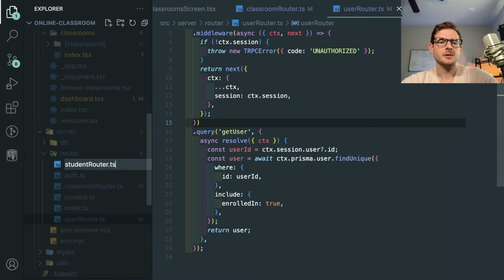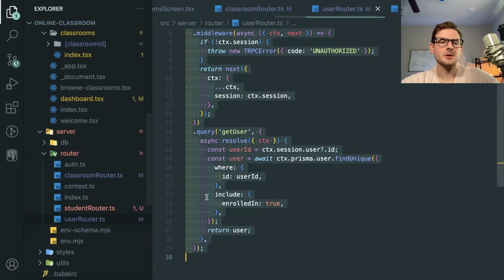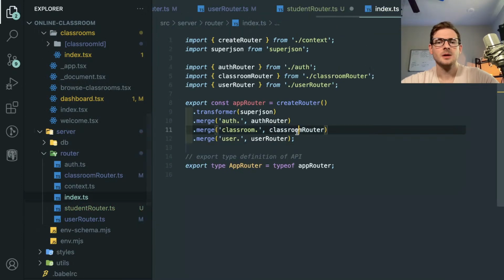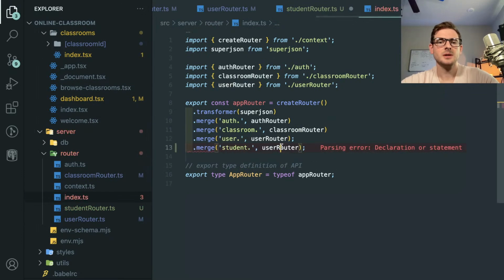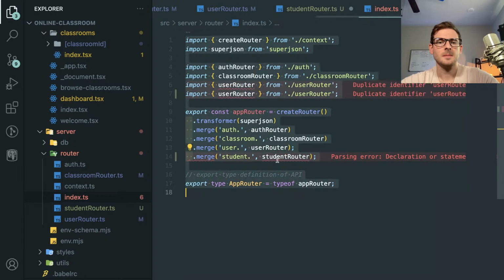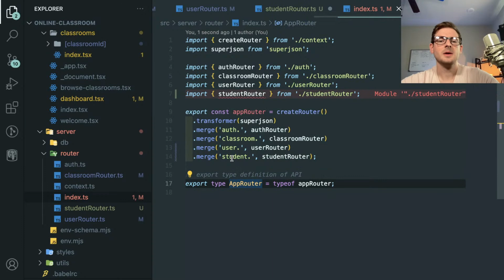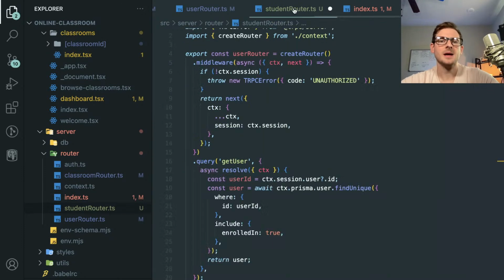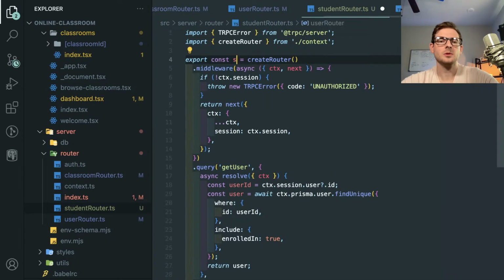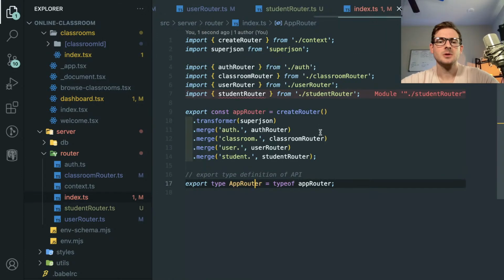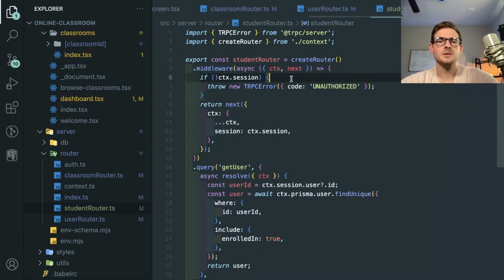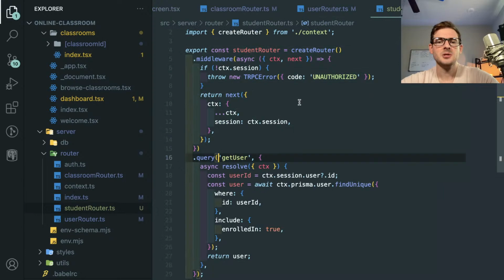I'll just say student router, whatever. And then we're going to go ahead and just copy this. I'm going to go ahead and just make a student and a student router like so. And now I could do student dot get classrooms or something. And that's kind of like what I'm going for. Like so, make sure that's auto imported. It is. Make sure you're authenticated.